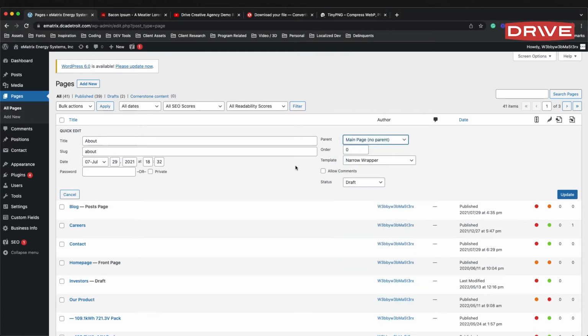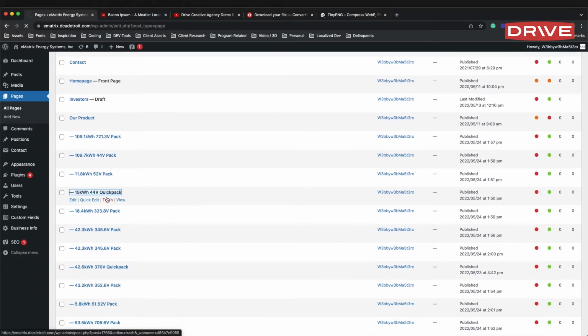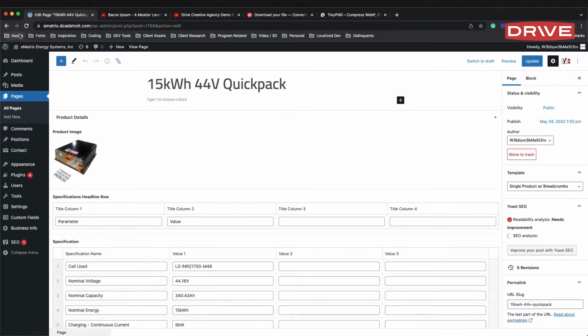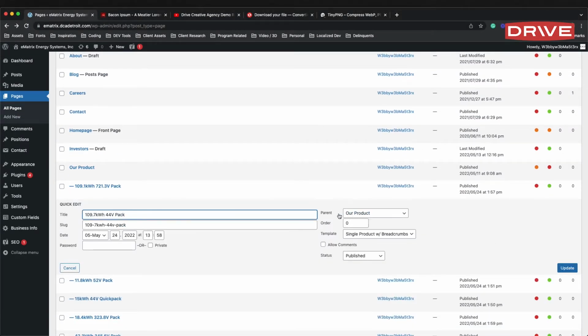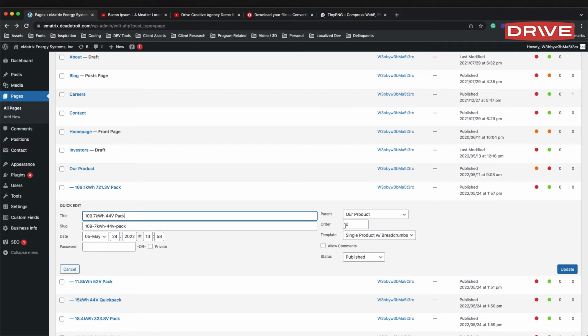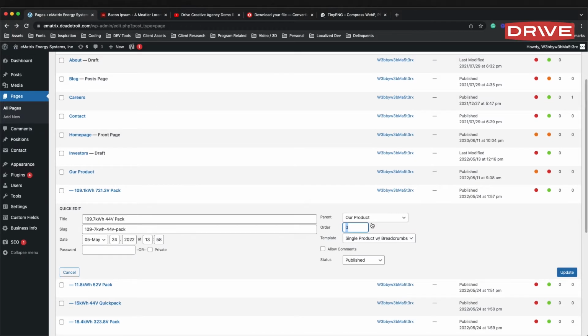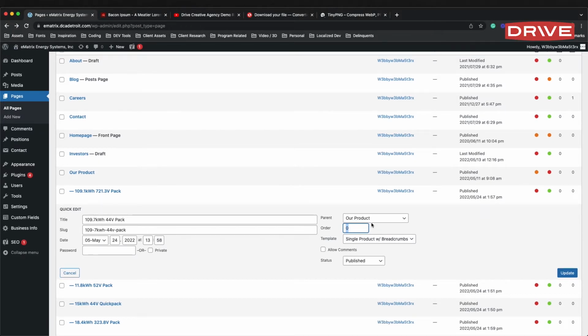So we click on any one of these. Oops, I didn't want to click on it, actually. If I go to quick edit, you can see that the parent is our products. It has a template. You could order these if you wanted certain things to display, so certain functions will take this order into effect. If it's left all the same, it's just going to go by alphabetical order, or publish date.